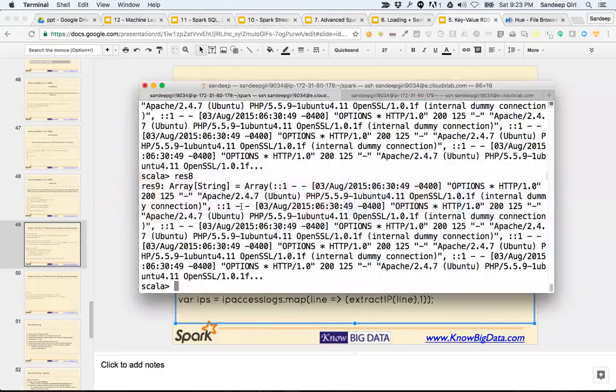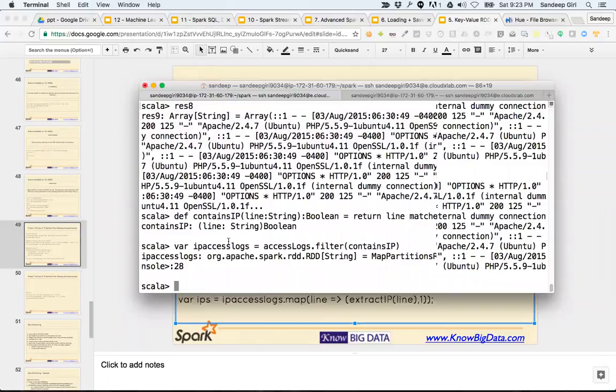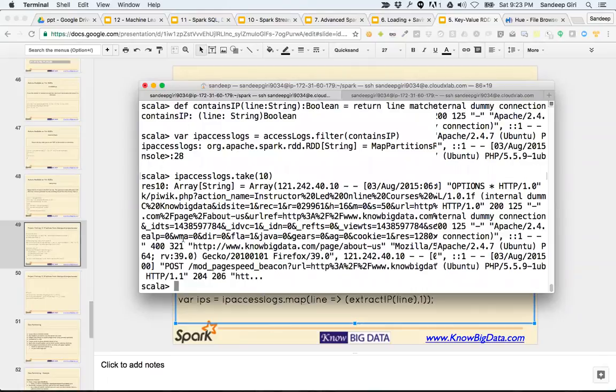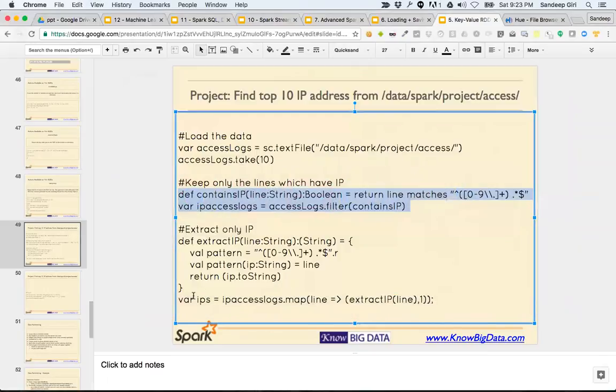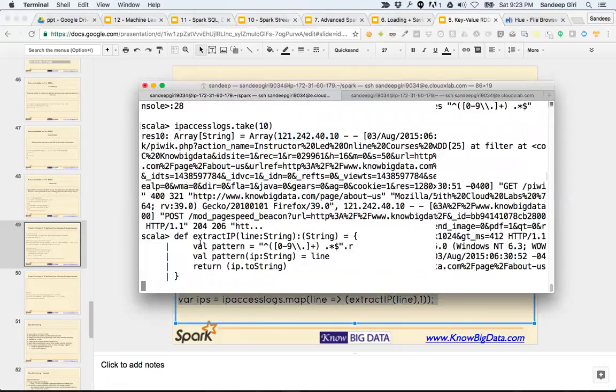Let me show you. Let's take, say, 10. So it has left only those records which contain an IP address in the beginning. Next, what we are trying to say is, use this pattern to capture the IP address, and then return only the IP address.